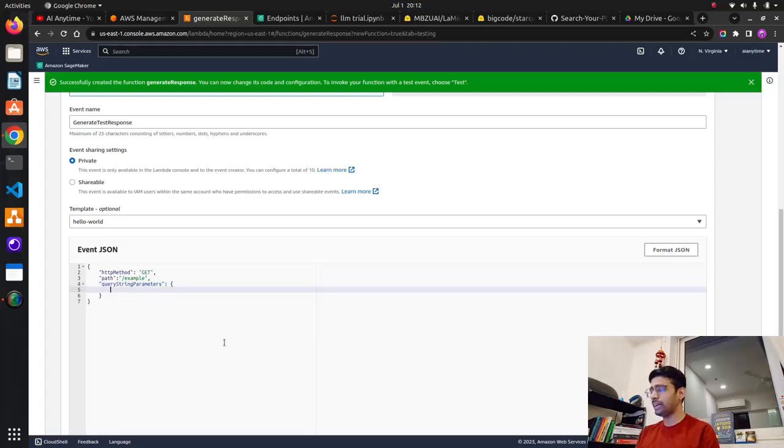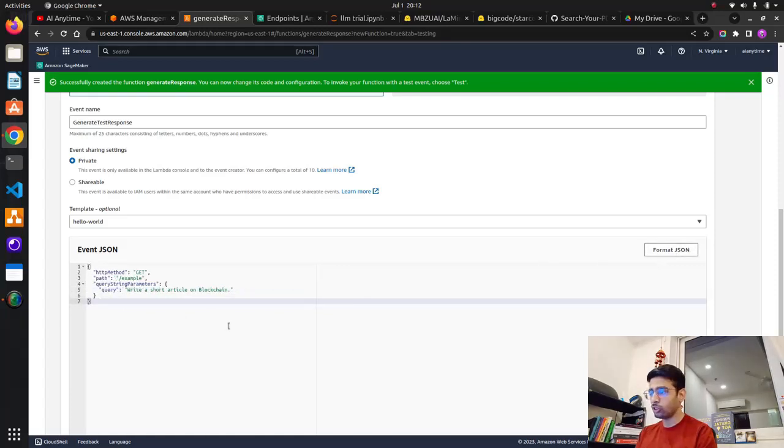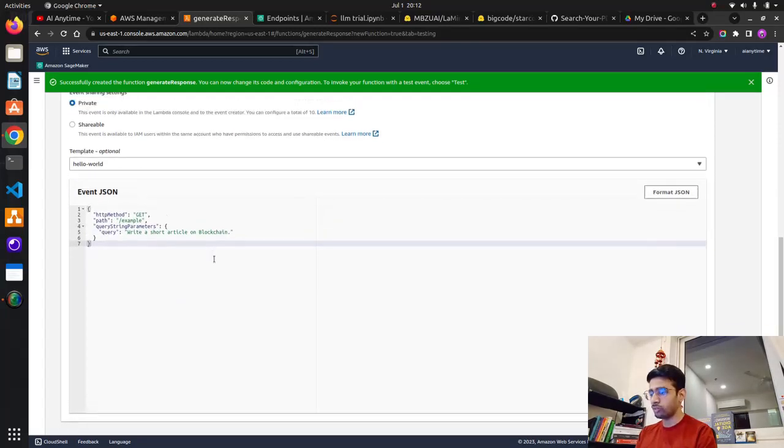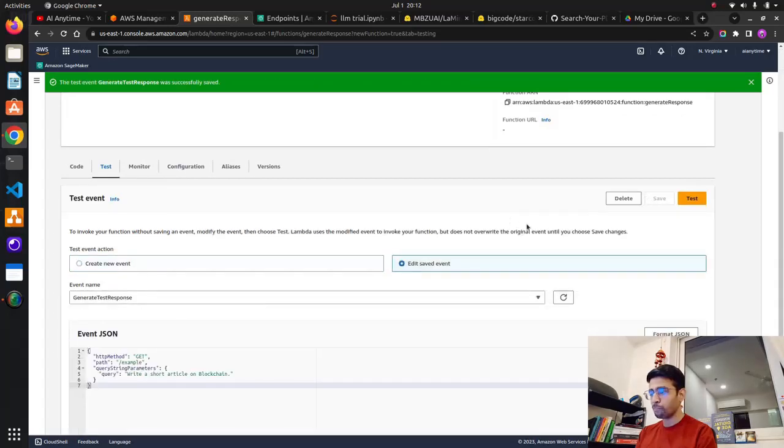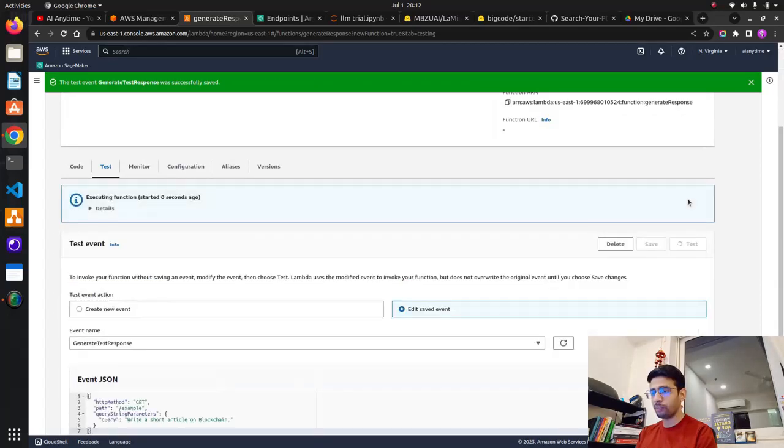And inside this, what we're gonna write here is query string parameters, the query. So let's define the query. Our query is nothing but, what was the query? Write a short article on blockchain. Okay, this is our query. You can also click on format JSON, and it will format the JSON for you. Now we can save this and see if we can test it out.